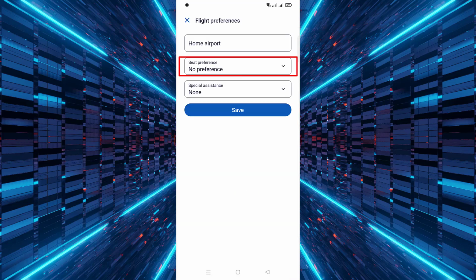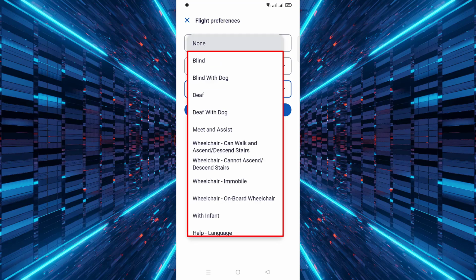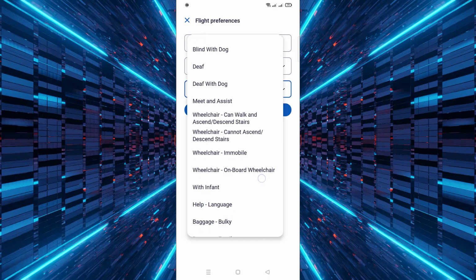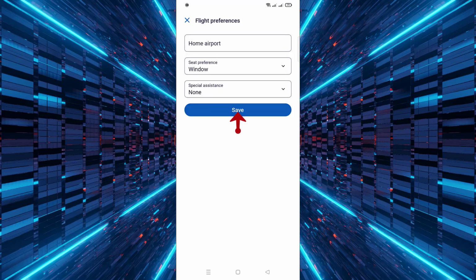After that, choose your preferred seat. You can select between window or aisle, depending on what you like. Then, if you require special assistance due to mobility needs or other requirements, select that option as well. Finally, tap the Save button so that your preferences are recorded and will apply to your future flight bookings.